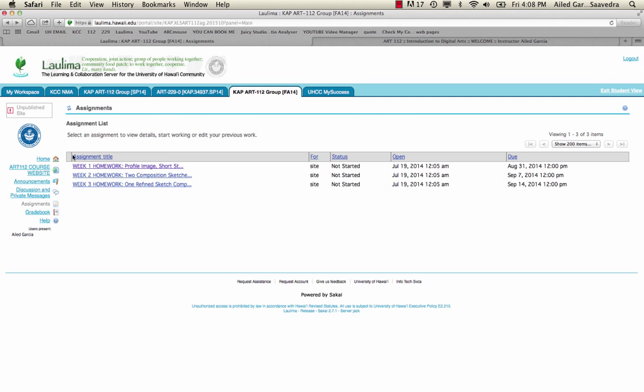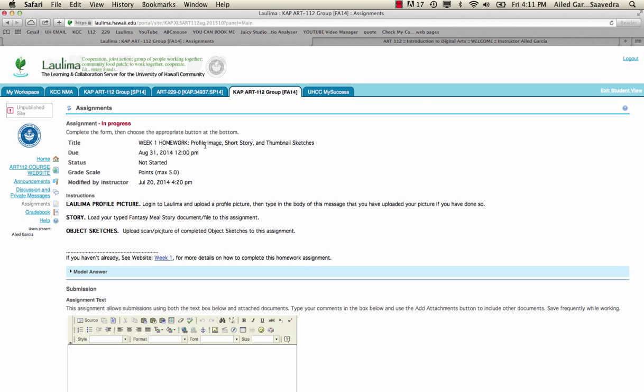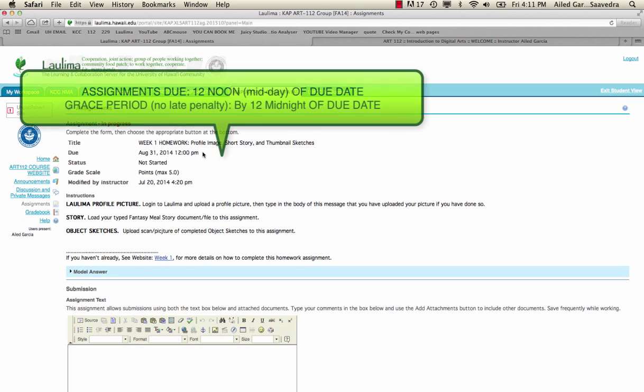So once you're in assignments, you'll notice that there'll be a list of different assignments visible to you. So it won't take you directly into number 1. You can just click on week 1. And then once you're in the assignment, it'll tell you the title, it'll tell you the due time. Notice the due time is 12 p.m. 12 p.m. is actually noon, midday, okay, in the middle of the day.